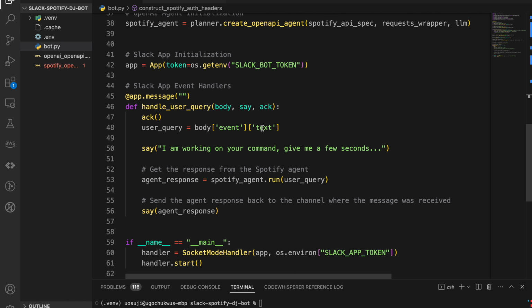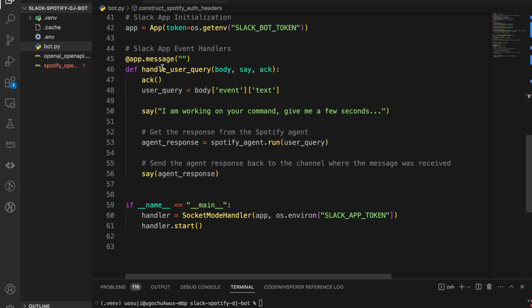Okay, so next up, once we're done with that, we want to initialize our Slack application as always, just by simply passing the Slack bot token into our app class. And then we're ready to listen for events. We're listening for a message event here. From that message event, first and foremost, we're acknowledging that we received the event. That needs to happen in Slack. You need to acknowledge within 3 seconds of receiving a request. So this ack function really allows us to perform that.